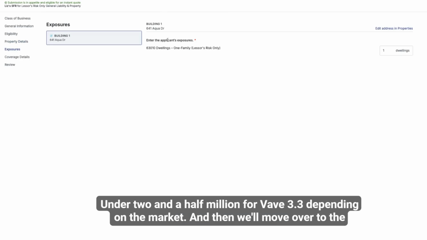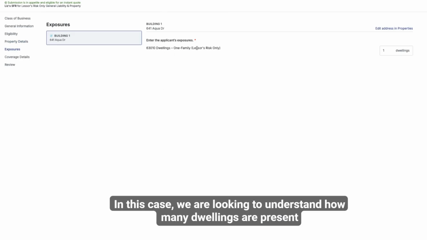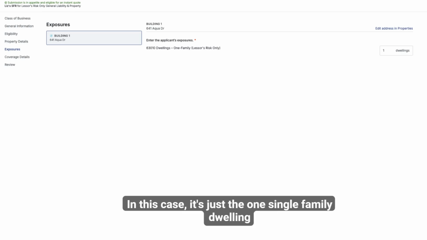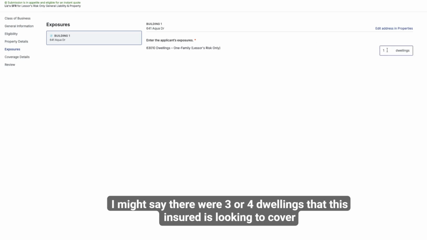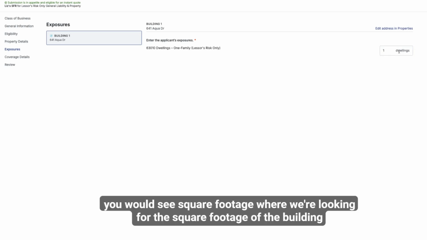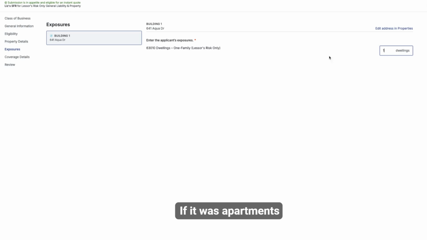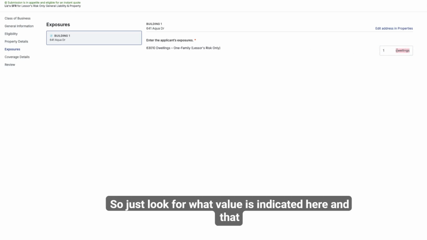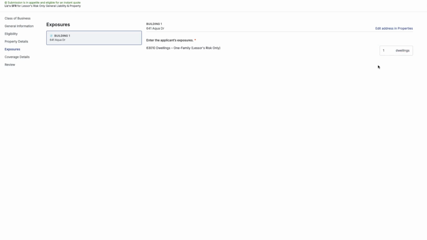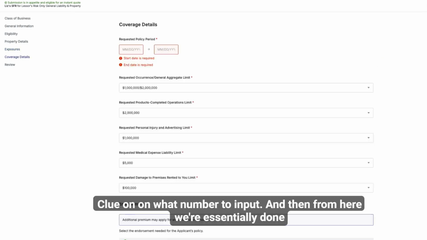And then we'll move over to the exposures tab. In this case, we are looking to understand how many dwellings are present. In this case, it's just the one single family dwelling. Again, if there were multiple locations or multiple buildings I would schedule, I might say there were 3 or 4 dwellings that this insured is looking to cover. If it was a commercial building, you would see square footage, where we're looking for the square footage of the building. If it was apartments, we'd be looking for the number of units in that apartment. So just look for what value is indicated here, and that'll be your clue on what number to input.